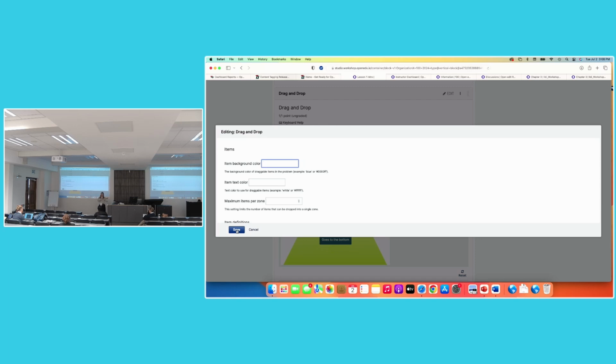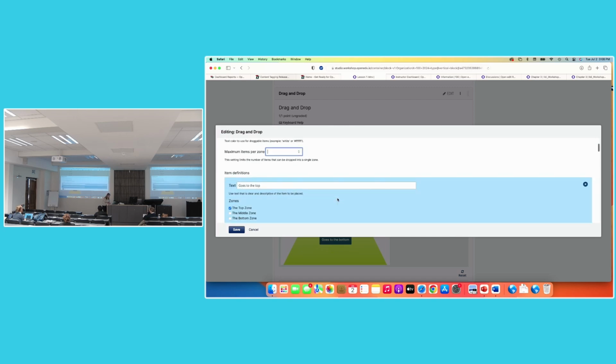You don't have to go make them somewhere and bring them in. You can just create new ones here. So you could define the background color or just leave it white if you want. You can also define the text color. Then you can also say how many items per zone. A lot of times people only want one item per zone, or it's okay to have more than one.